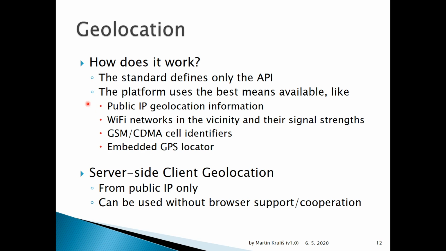Whilst the client-side geolocation is completely in the hands of the user, and the user must explicitly allow this feature, the server-side geolocation, which can rely on IP address only, is of course not under the browser control, so it's not under the user control, and you may use it always. The question is whether you should use this technique or whether you can use this technique.